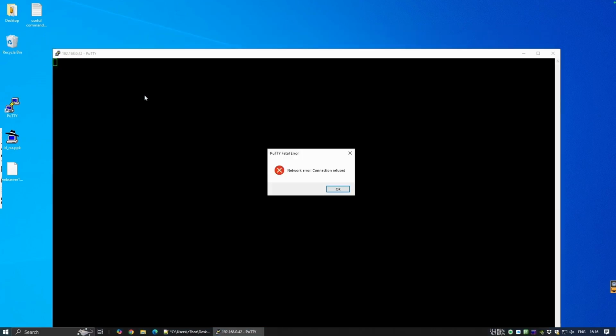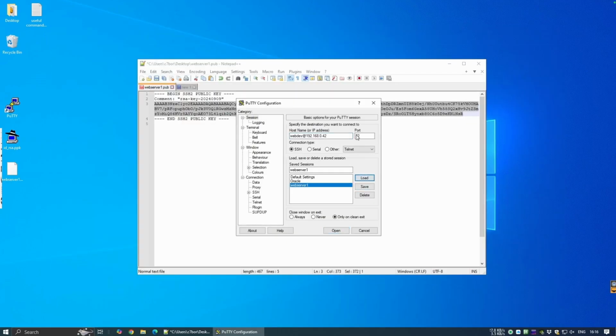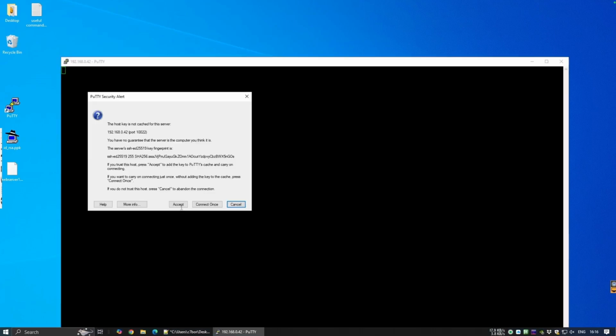Save the file, and then restart the SSH service. Now, when we try connecting again, we'll get a connection refused. So let's change the port in our PuTTY session and save it. And now we're back in.